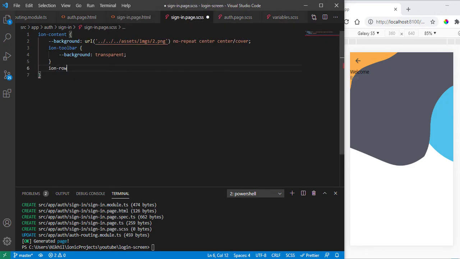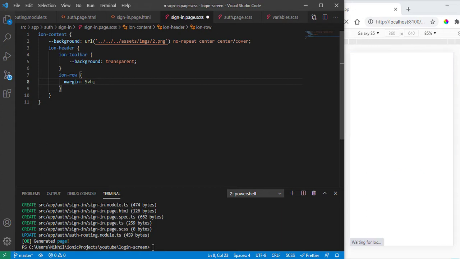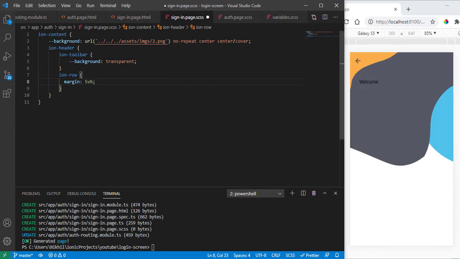So I'll access my ion row within my ion header. I'll copy paste everything within my ion header, and within my ion row I'll give it a margin of 5vh. Okay, margin spelling was wrong. Let's correct it. Let's check it out, and it's coming up. We need to apply a few more things. So I'll give the font size to be 1.8rem. Okay, it's looking good. I'll shift this font size to that particular ion label and p tag.